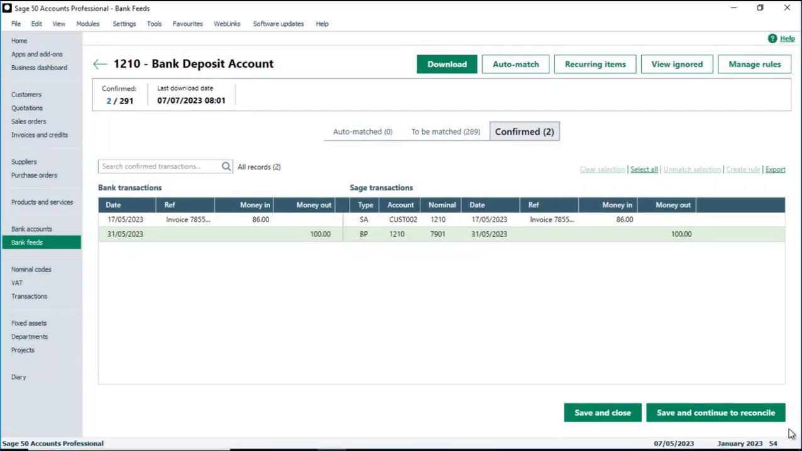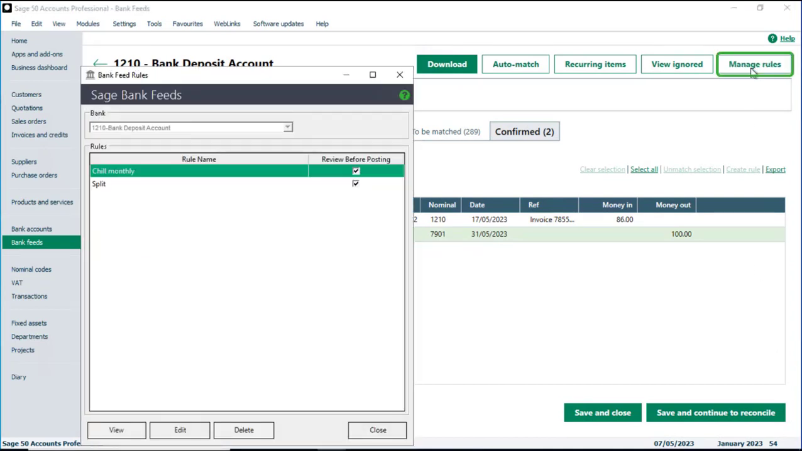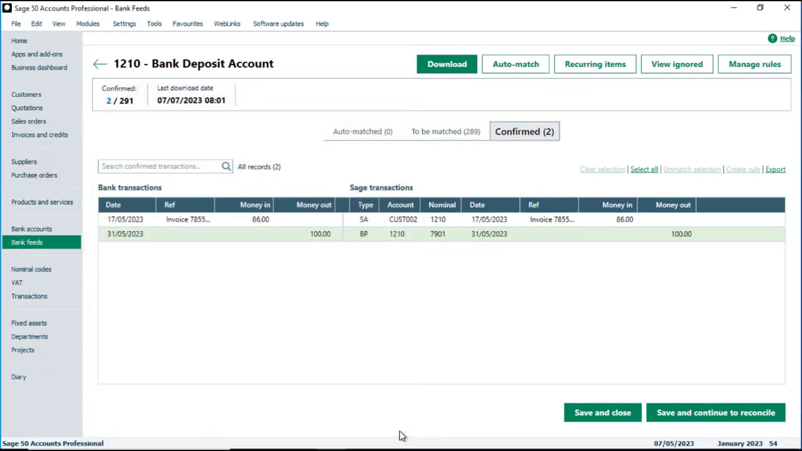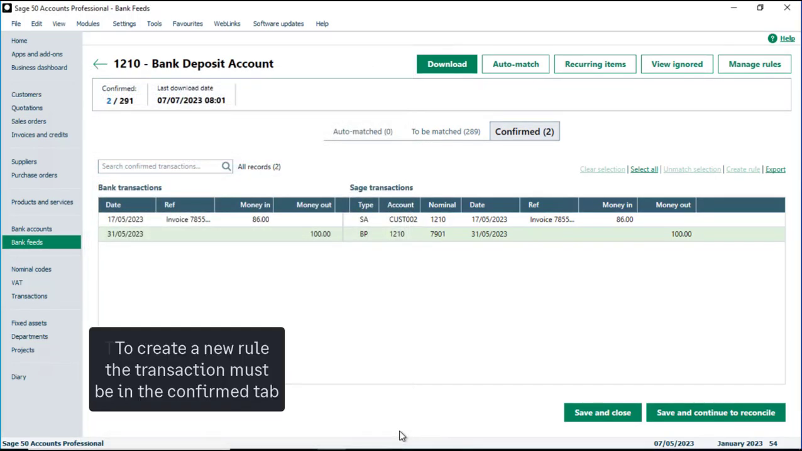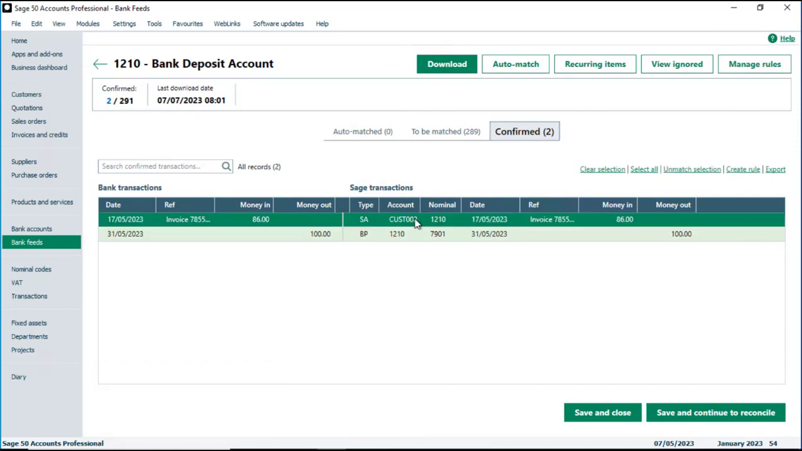You can manage rules at any time, from within bank feeds in the top right corner. Here you can view any previously created rules and make amendments to posting details where necessary, or delete old rules. To create a new rule, the transaction must be in the Confirmed tab. Highlight the transaction and click Create Rule.